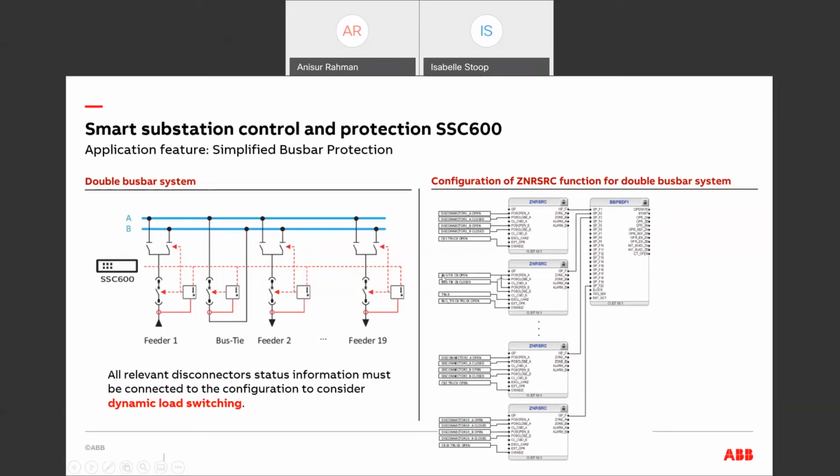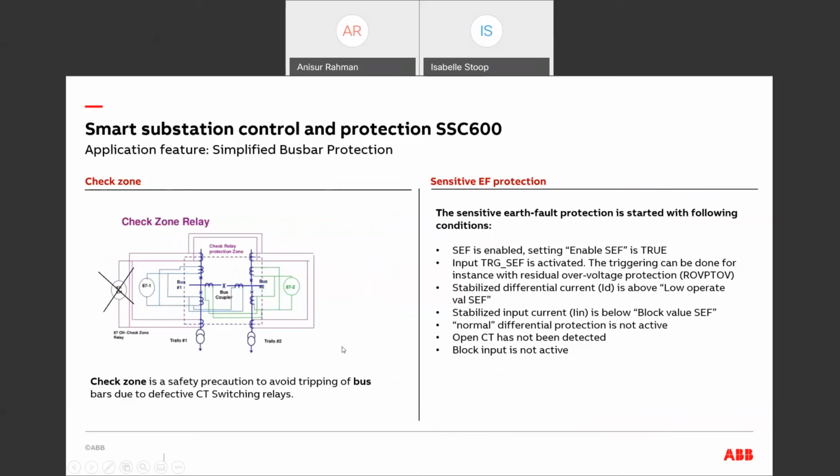So this will do the dynamic load switching, which we used to implement with a changeover switch, and we had to implement CT switching here. The changeover scheme makes it a very complex system without the SSC 600, and in the SSC 600 this is very simplified. That's why we call it simplified busbar protection.